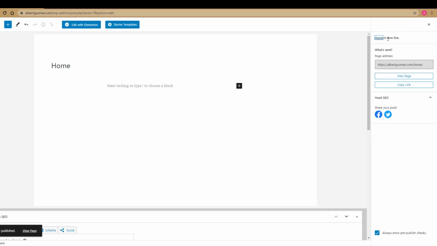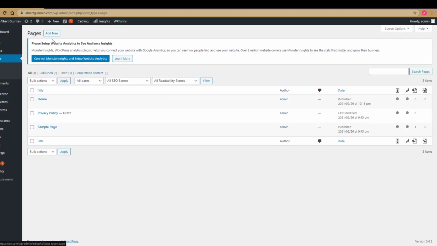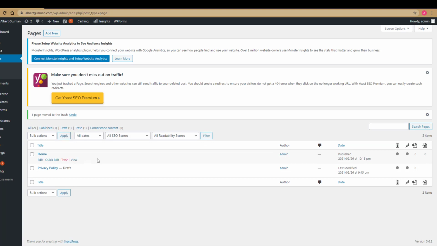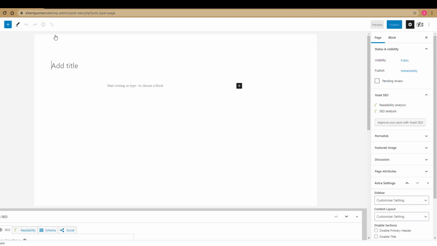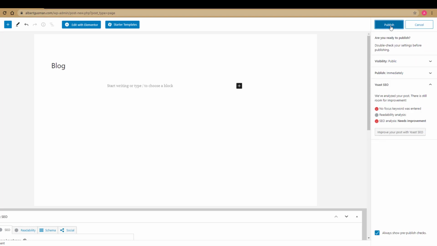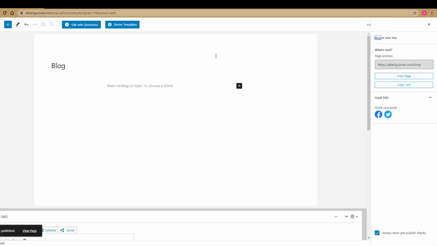Okay, so that's published. Home is now live, and I'm going to click on this little W up in the upper left corner because I want to go back to my dashboard and add another page. And these sample pages, we can just get rid of, so I'm going to go ahead and trash that. Later on down the line, we can create our own privacy policy page, so we're just going to trash that. And then let's go back up to add new, and let's just do a couple more pages. This next one is going to be my blog, called blog, so that'll show up in the menu as blog. And then I'm going to do services, contact, and about.